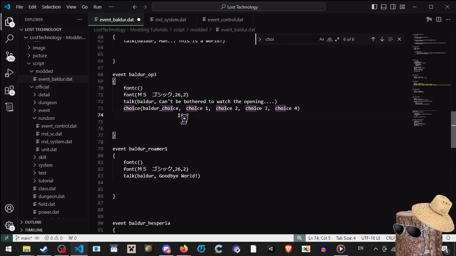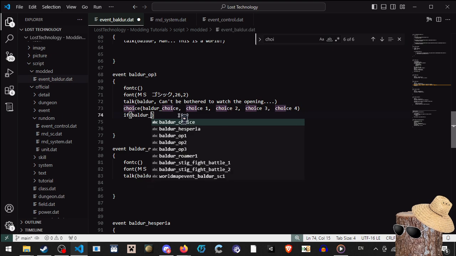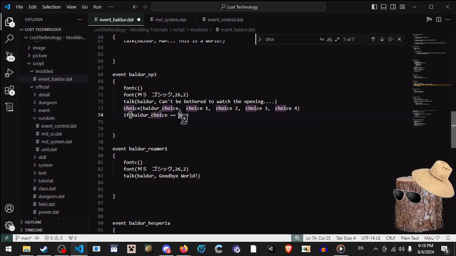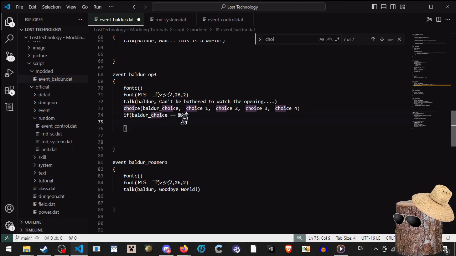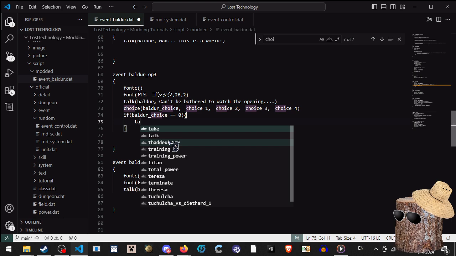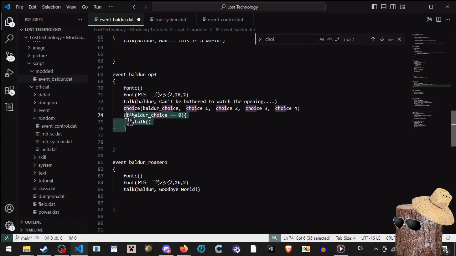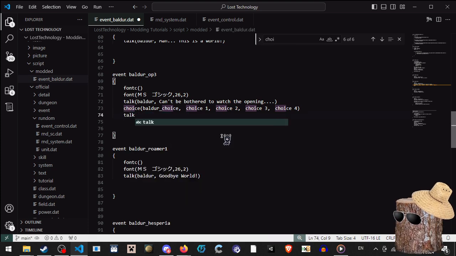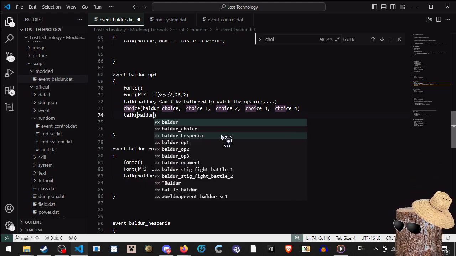Okay. If Baldur choice equals 0, then we'll get, like, I don't know, talk. Well, actually, let's not do conditional statements just yet. I think we can do without this for a second. I'm gonna do something a little bit more interesting with variables. We're gonna have Baldur talk.